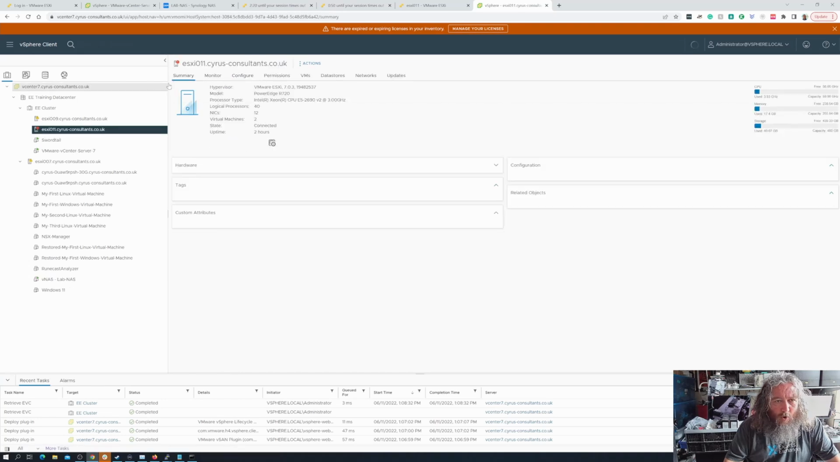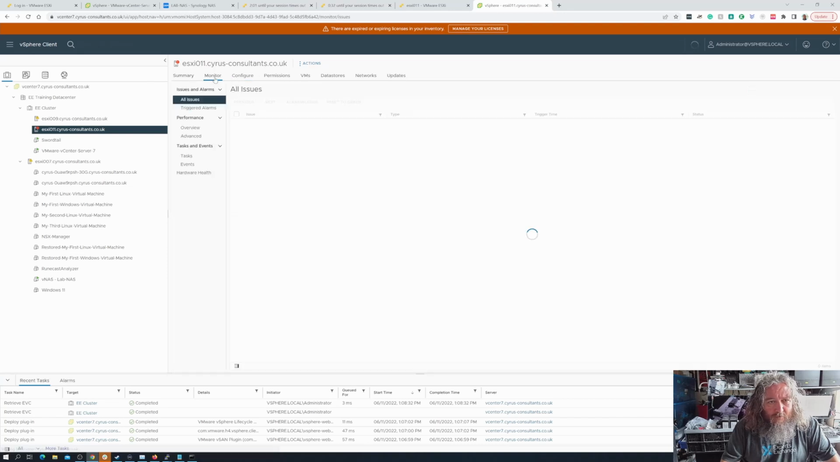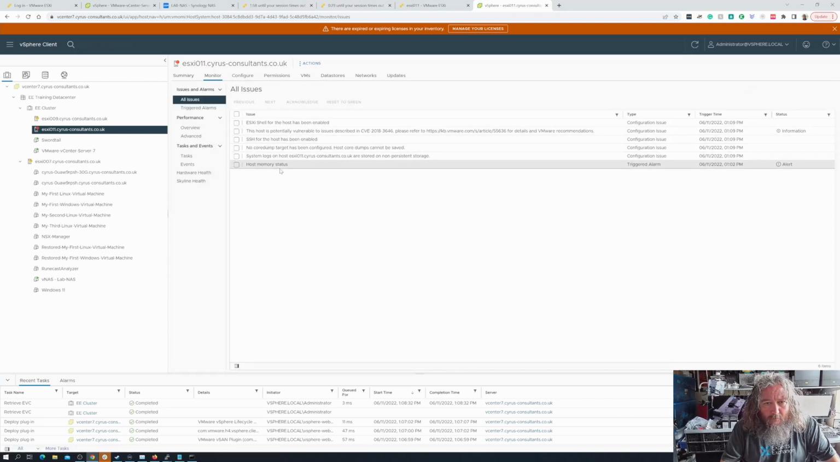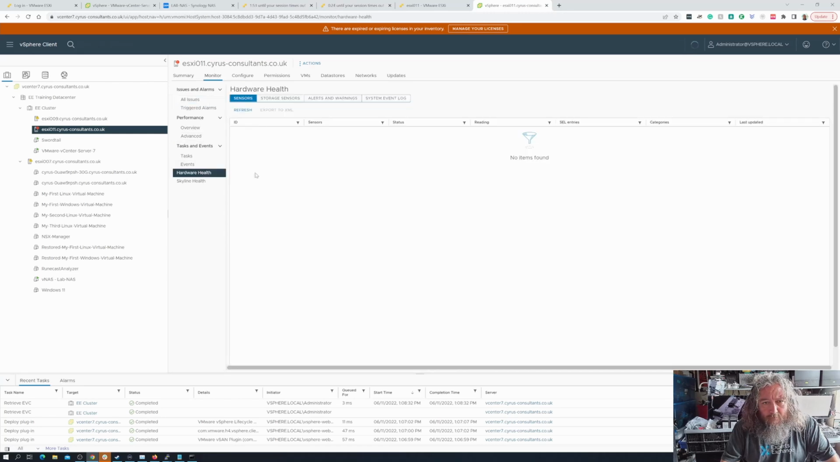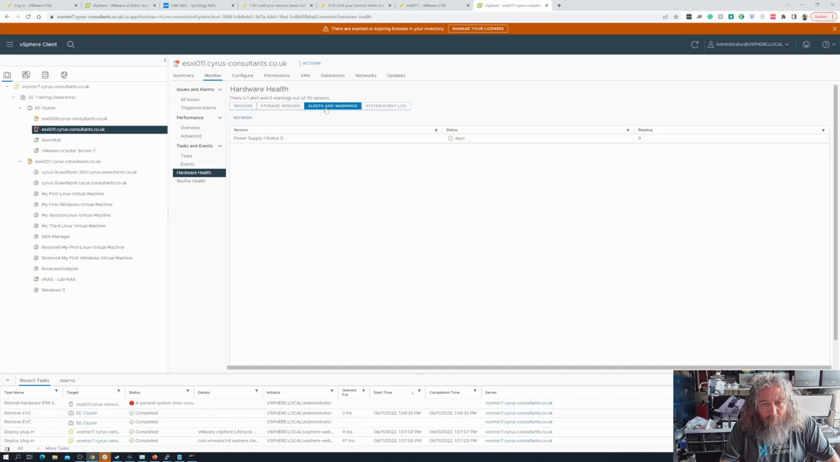But I'm just going to have a look at what this error message is here. Host memory status. That's interesting, because this machine's got 256 gig of memory. Let's have a little look at the host memory status triggered alarm, hardware health. Okay, I know there's a power supply that's not plugged in on this particular host.